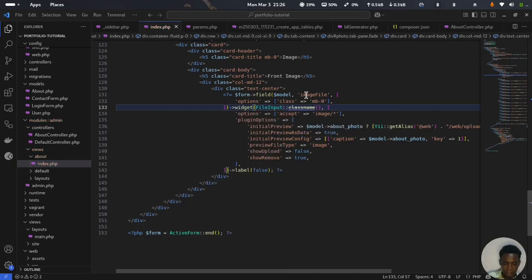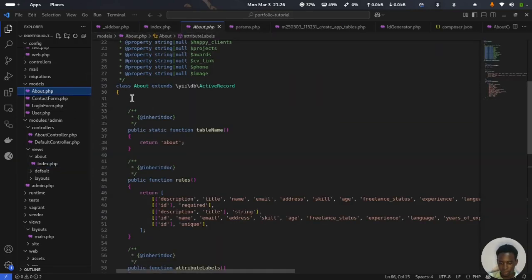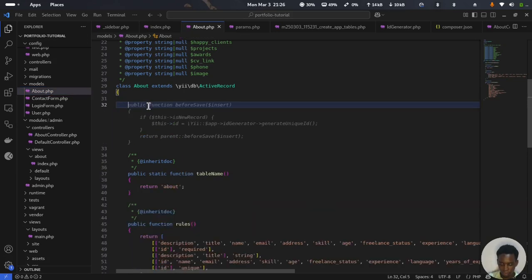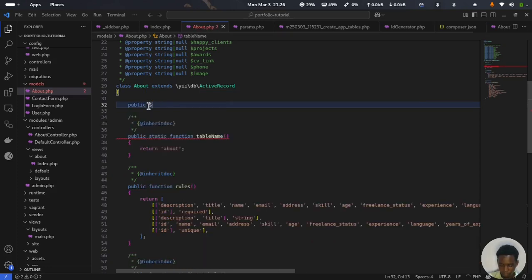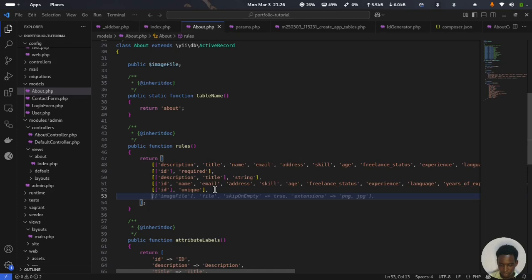Now we need to have this image file. It was named image, but now we are uploading an image file, so we'll just name it image file, and then in our about model we'll add another field which we just write public image file. Yeah, so after that we need to add it here in the rules, which is PNG and JPG, which is just fine.